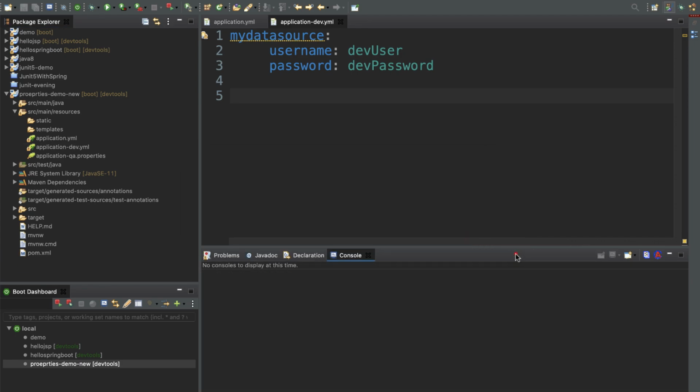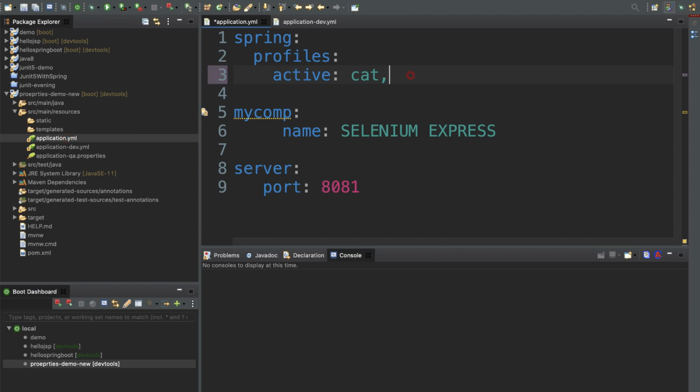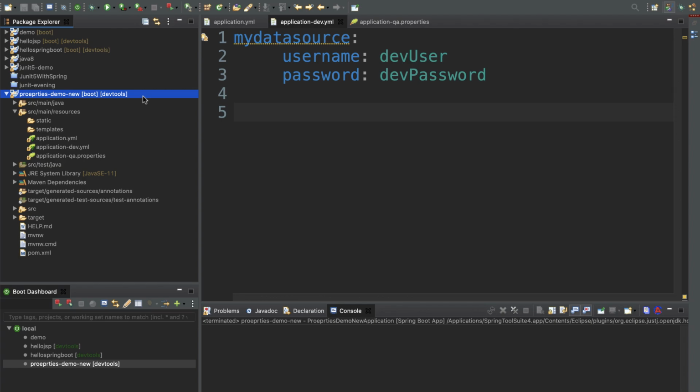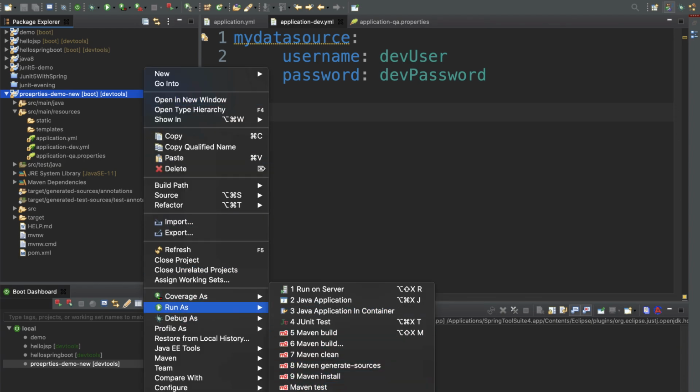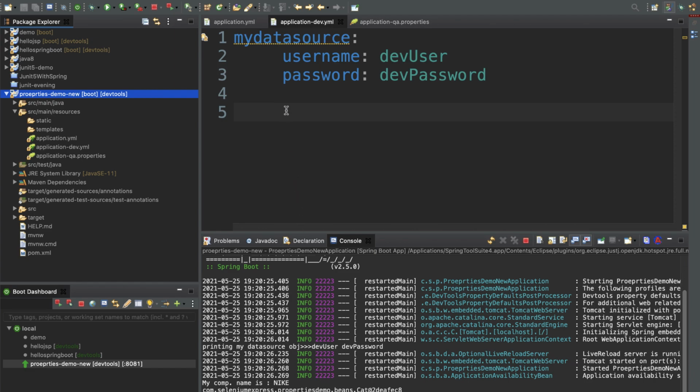Okay, cancel everything. Let me go to application.yml. Let me change it to dev, Control S. So you can just restart your application. This is gonna work fine. So yeah, basically there is no issue here, guys. As you can see, everything is working good.